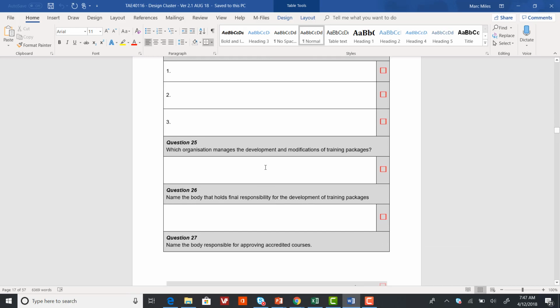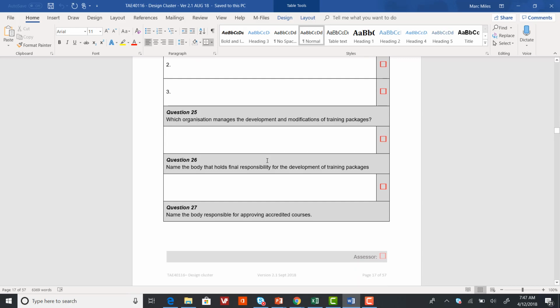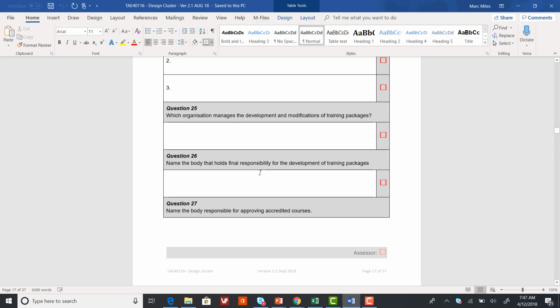Question 25. Which organization manages the development and modifications of training packages? Well, hint, hint, nudge, nudge. If you haven't already guessed, it's probably going to be the AISC, Australian Industry Skills Committee. So just write in a little bit of a description about what that organization is and what they do. All right. Question 26. Name the body that holds final responsibility for the development of training packages.